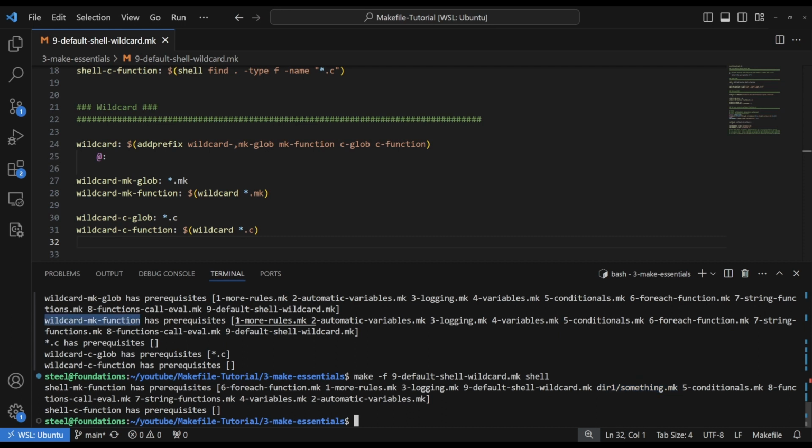the wildcard function did not go down into this other directory. It didn't check anything else. It only checks the current directory. So that is one of the missing features of this wildcard function. And in fact, there is no recursive wildcard function built in to make.